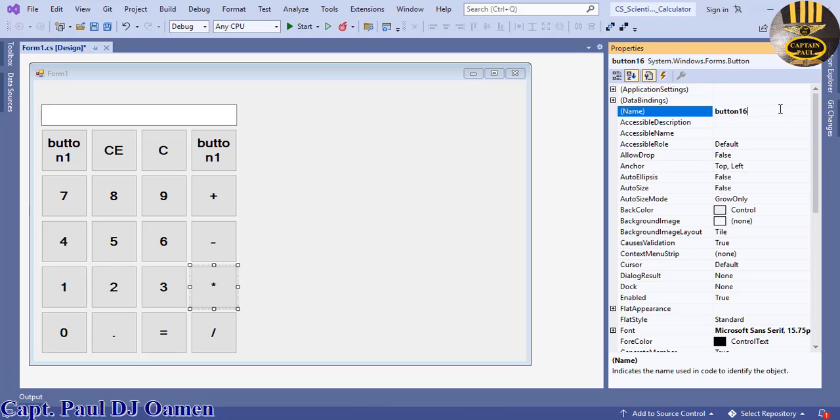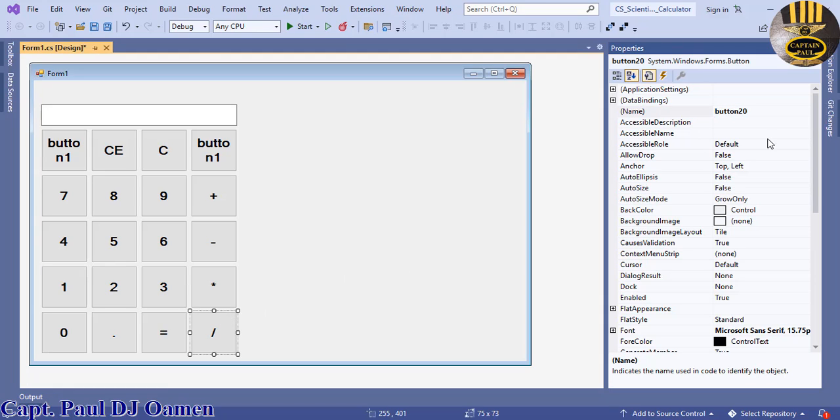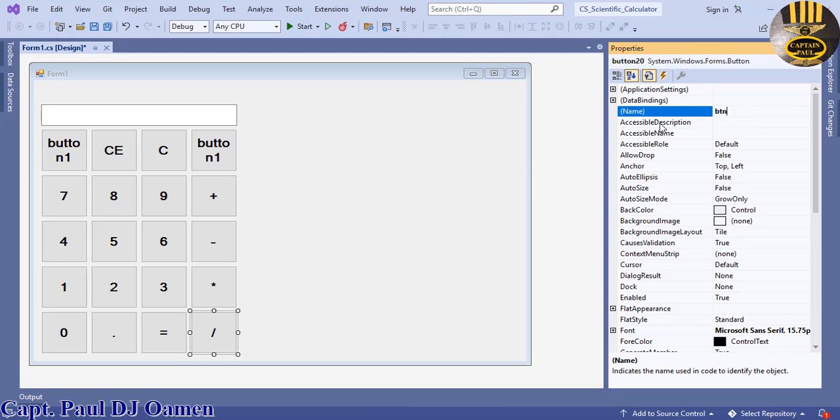BTN multiply, just call that mod, BTN divide, BTN equals, BTN, we can call that dot, or yeah, dot we do, and this one is BTN 0.